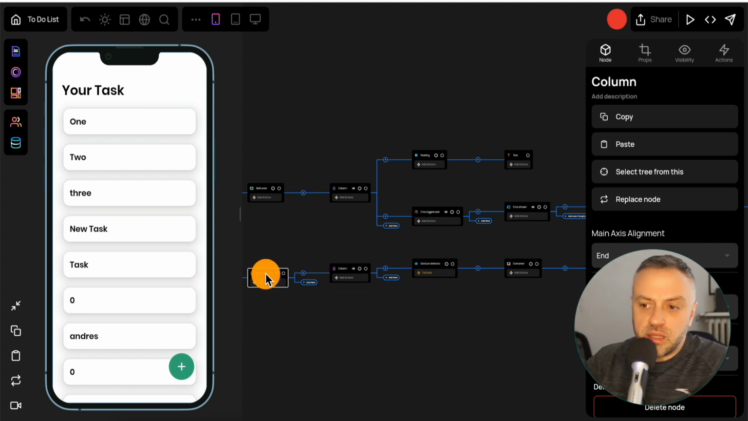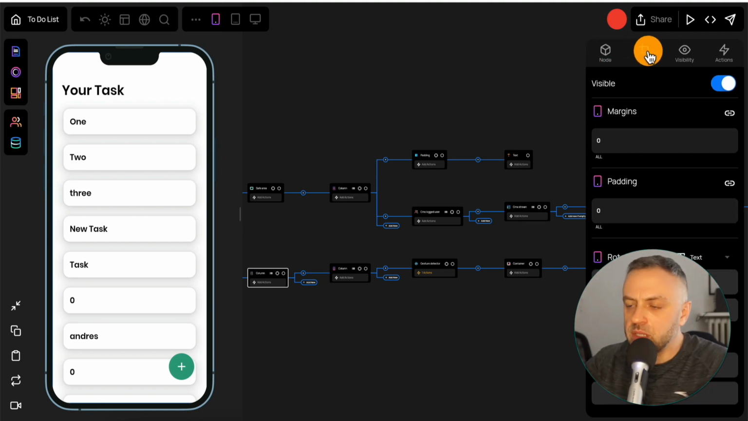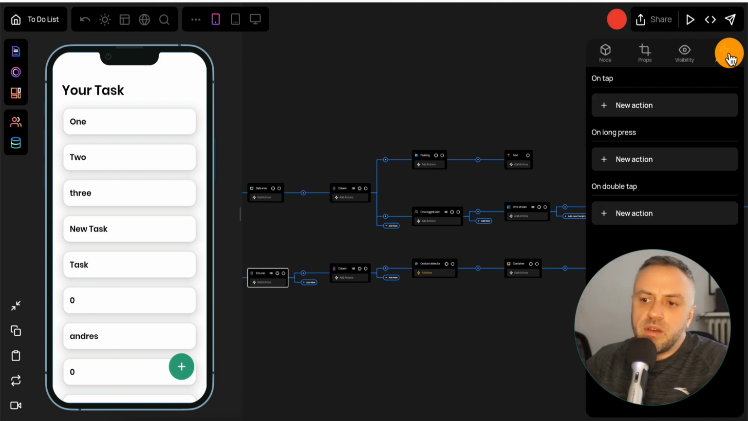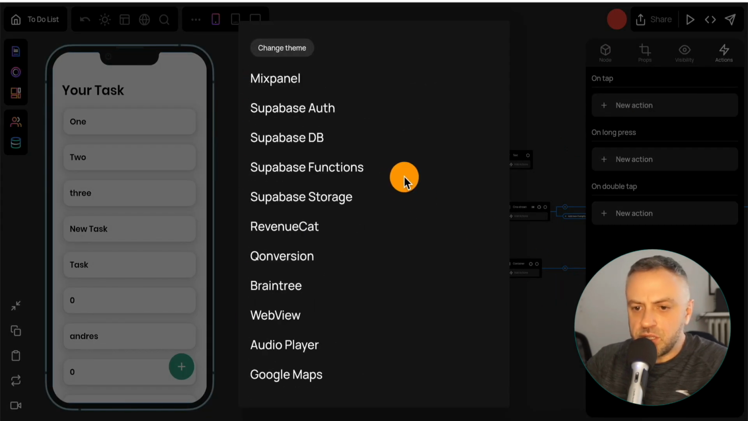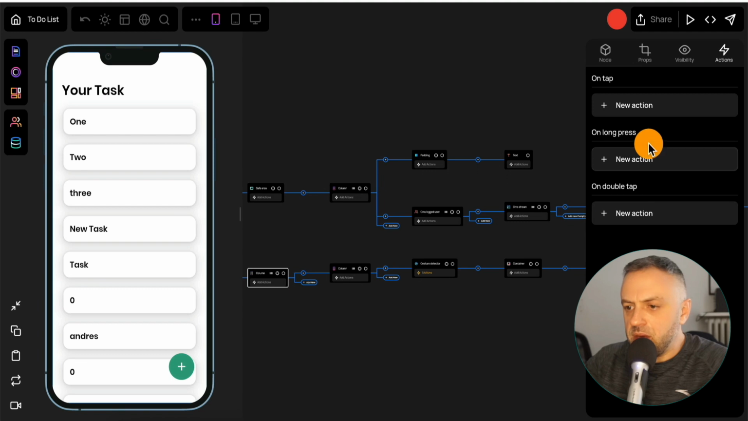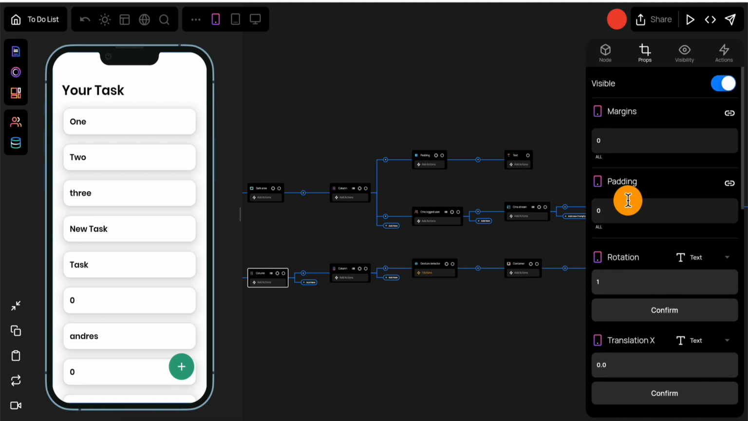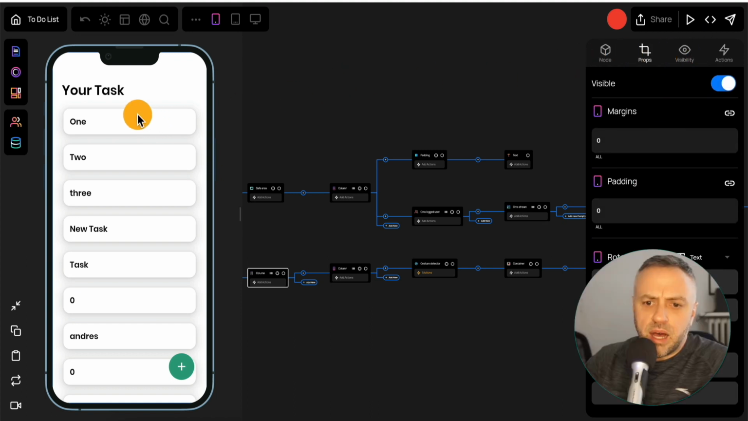And so I can select this column, for instance, and on the right-hand side, I have the node, I have the props, I have the visibility, I can control how it's visible, and I also have the action. So if somebody tapped that column, I can create a new action, and I have various actions here that I can pick: on long press, on double press. I also have something called props, which stand for properties, and these are the things that allow me to kind of control the widget, right? Very, very similar to FlutterFlow, right? We have visibility, stuff like that.